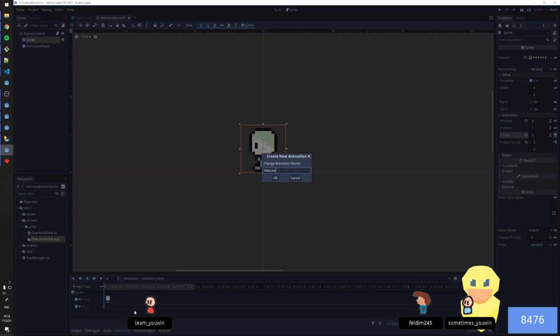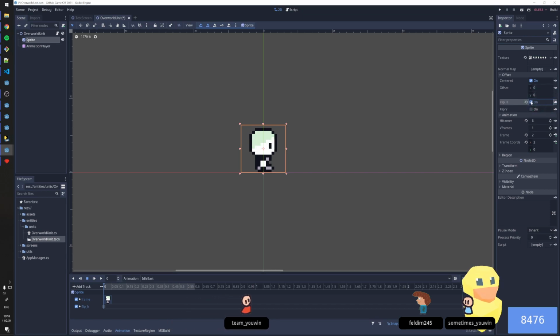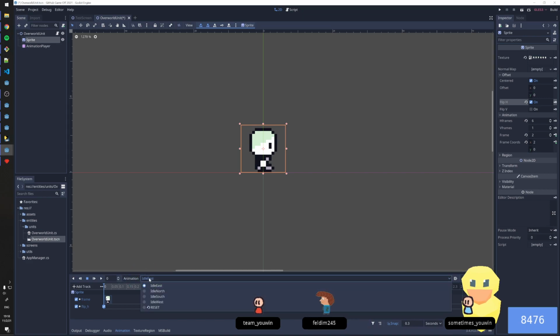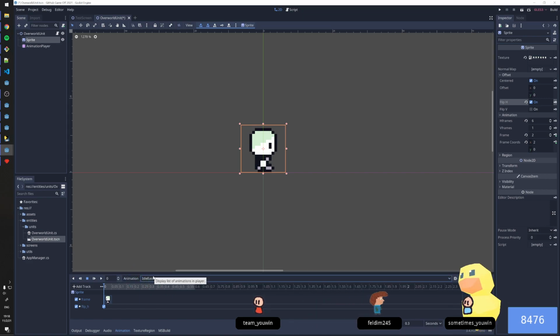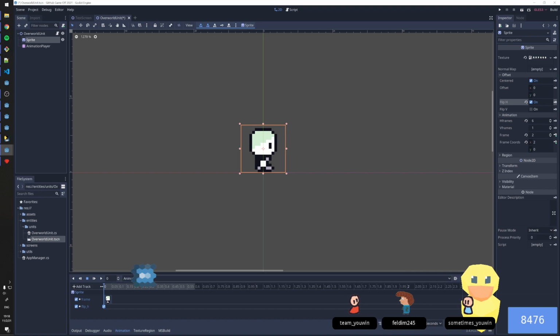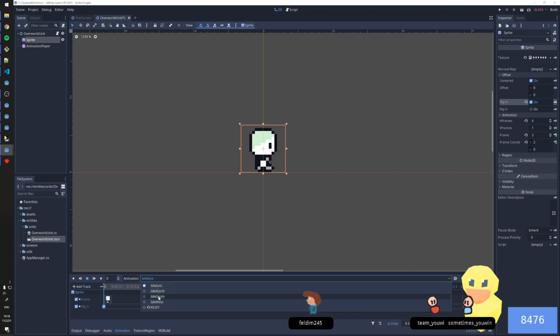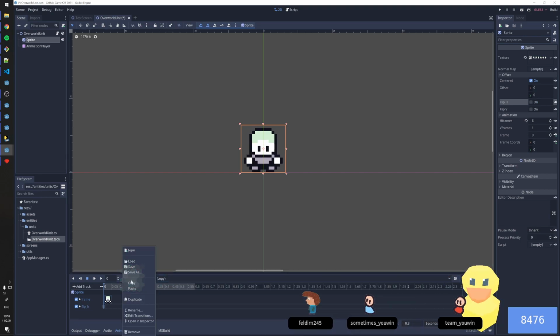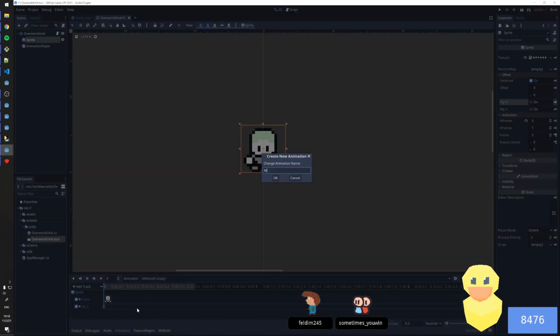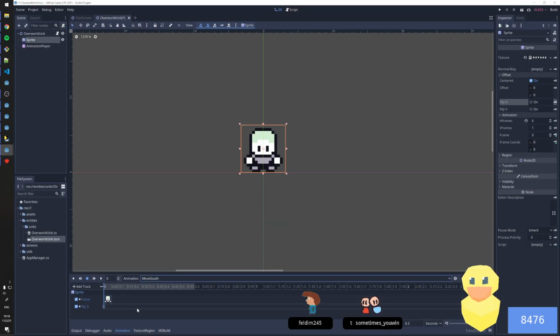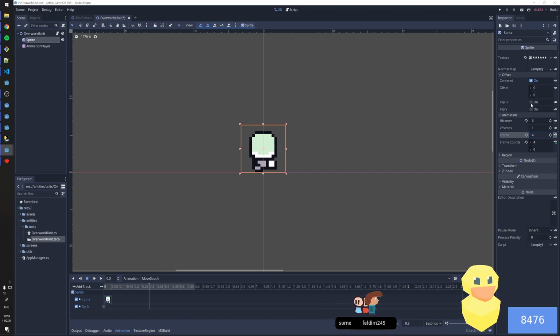idle east. So the only difference here is that we flip H. Yeah, there we go. So now we have our 4 idle animations. Let's go back to idle south, duplicate, and then this is going to be named move south. Okay, frame, that one. And flip H.